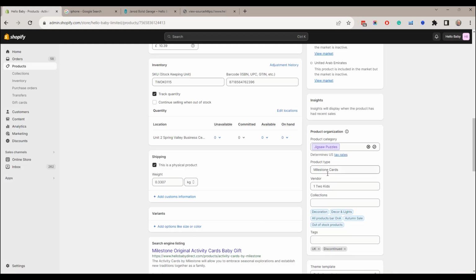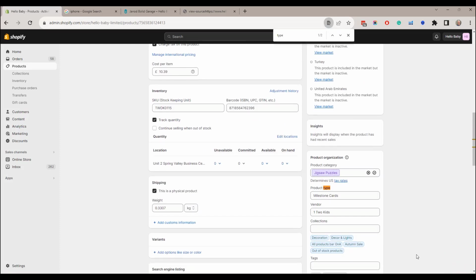The other important things to do are the vendor. That's the brand. That's what is in the vendor will get fed over as the brand in Merchant Center, and also the product type. If we fill in the product type here, you want something for product type which is going to be descriptive of the product. So in this case, we probably want something like gifts, card, gifts, baby shower, something descriptive about the product.